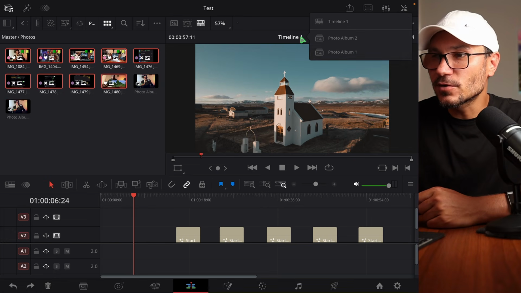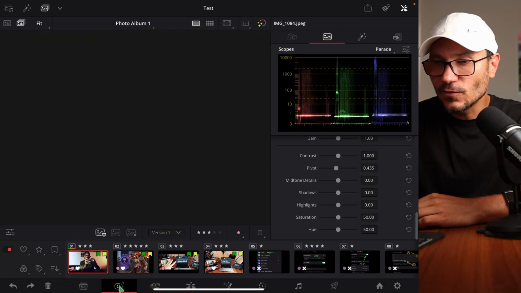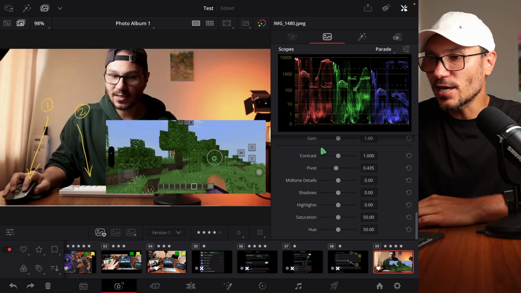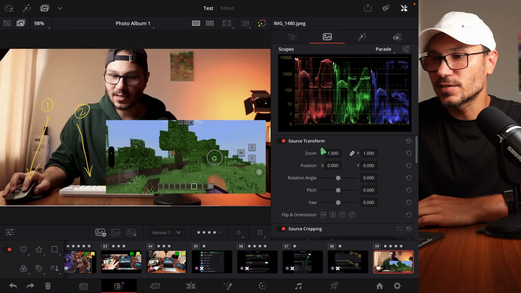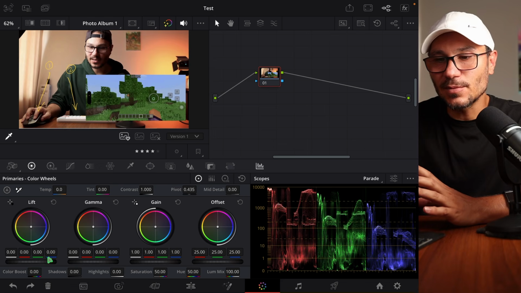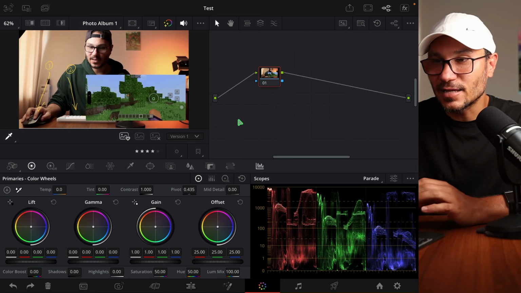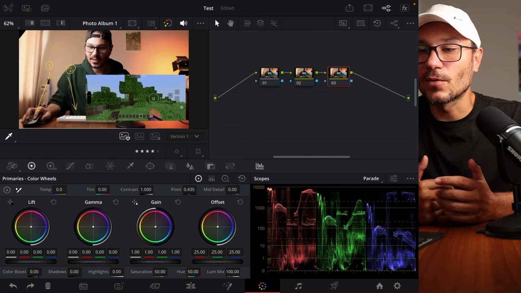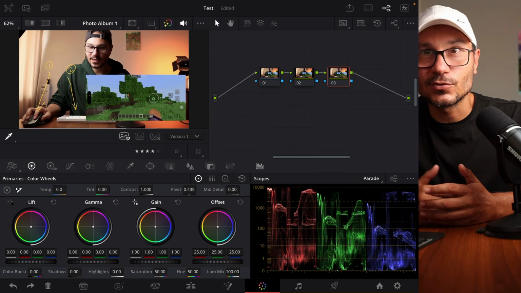And the cool thing is, if you come to your photo album and select any photo, for example this picture here, I can change my colors and everything here with these sliders. But I can also simply open the color page, and all the sliders represent the same tools that you have here. And not just that, I can even start creating nodes, and you can color grade everything like you used to know from videos. You can now apply that even on photos, and it works.